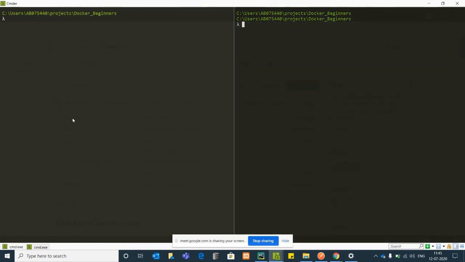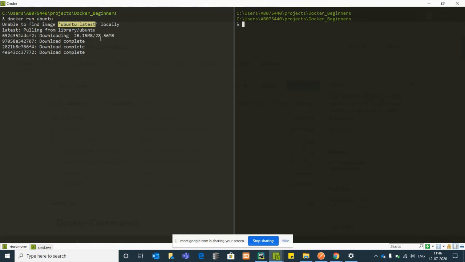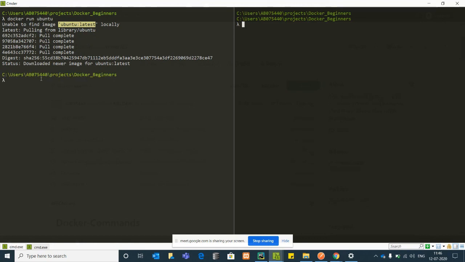Okay. So, like I said, you will have some basic images, like operating systems. I'll just pull an image, I'll run a command like docker run ubuntu and press enter. Now you don't have this ubuntu latest locally, so it is downloading from the Docker Hub. Let the download get over. Okay, downloaded newer image for ubuntu latest.